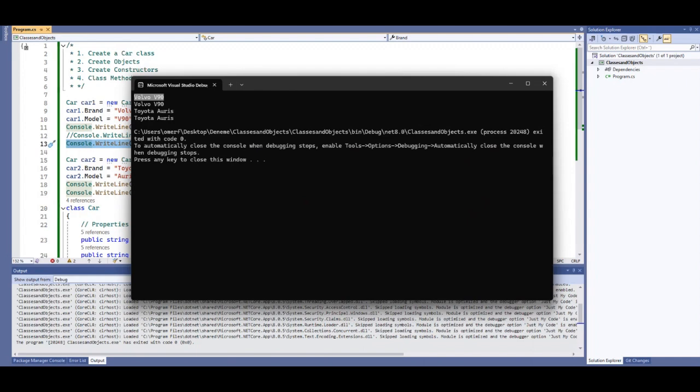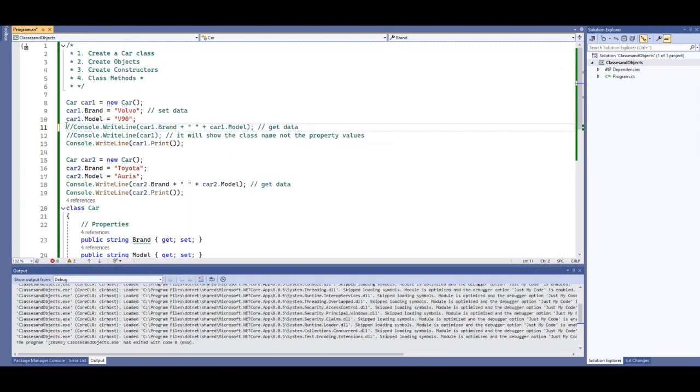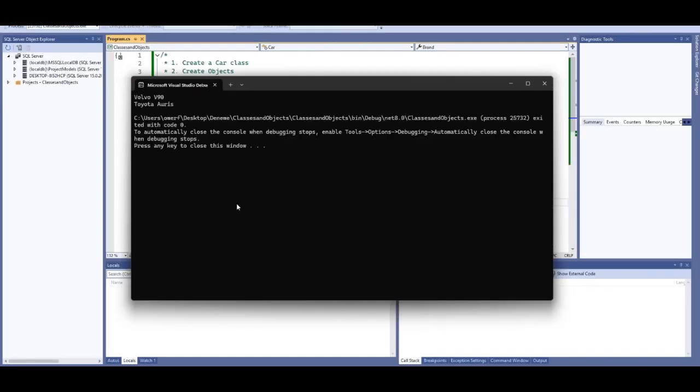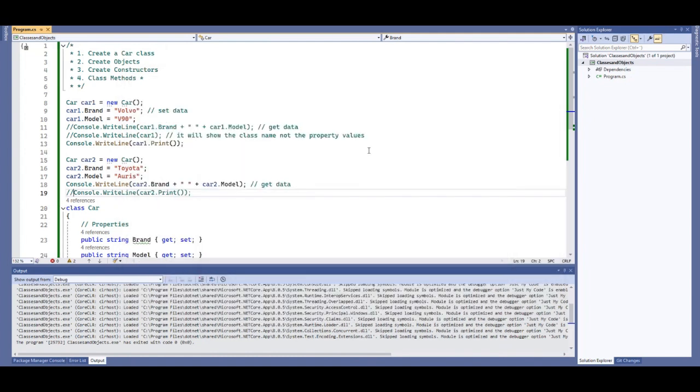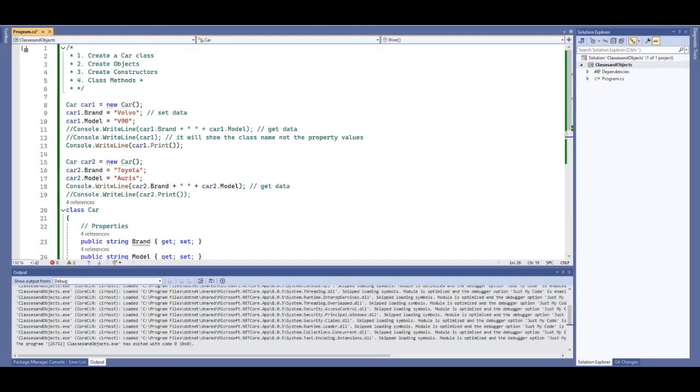And yes, it is also a very good way to create your own methods. And let me comment it out. And now if we run it, we are going to show this data on the screen. It is a class method. Hope that is clear.